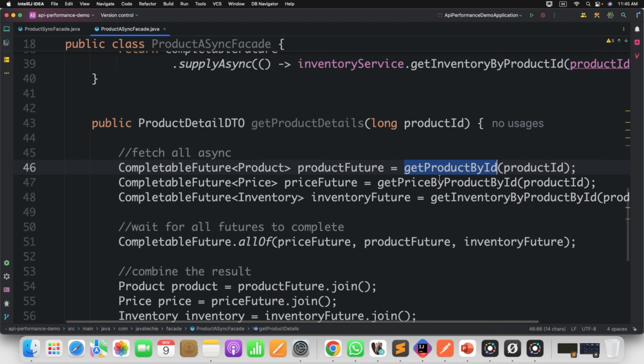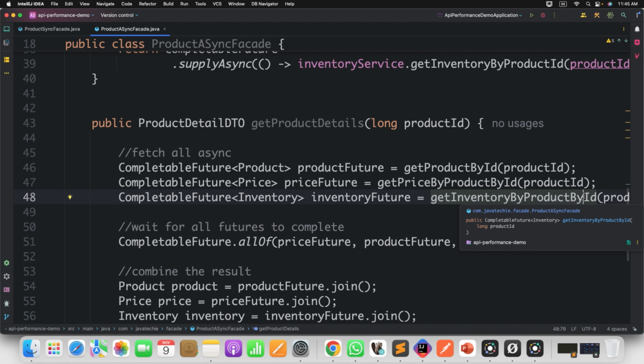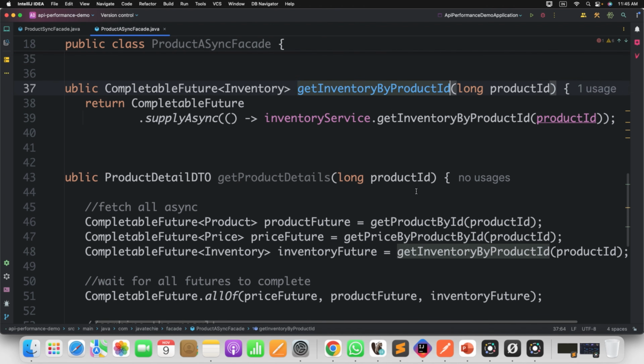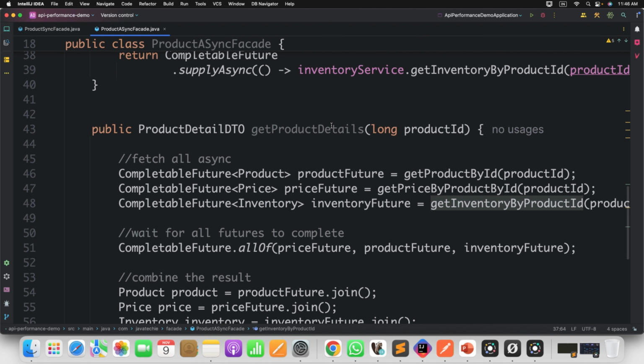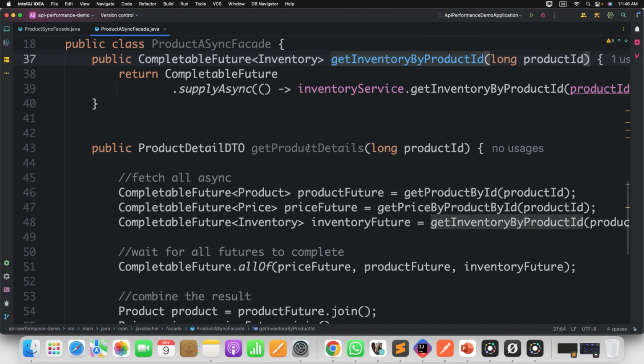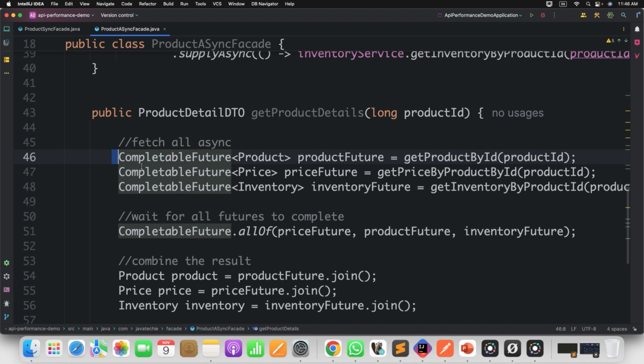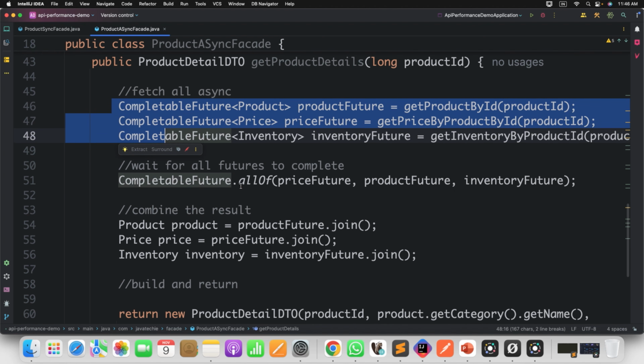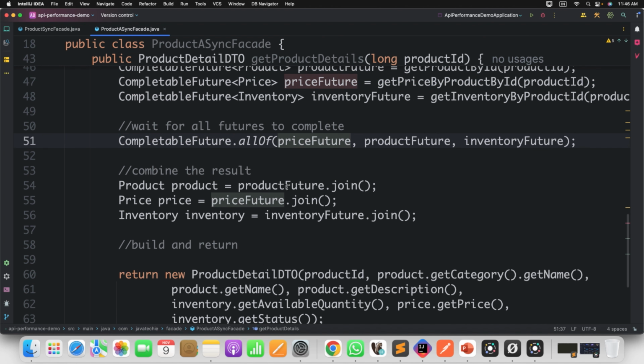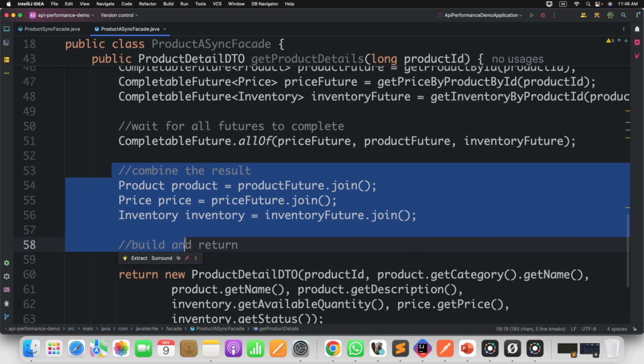concurrently: get product by id, get price by product id, get inventory by product id, right? Okay, let's change it. Fine. Then what we are doing here, in the get product details method, we fetch all the futures asynchronously, then we wait for all the futures to complete their task, then we just combine the result. This is a simple logic, guys.